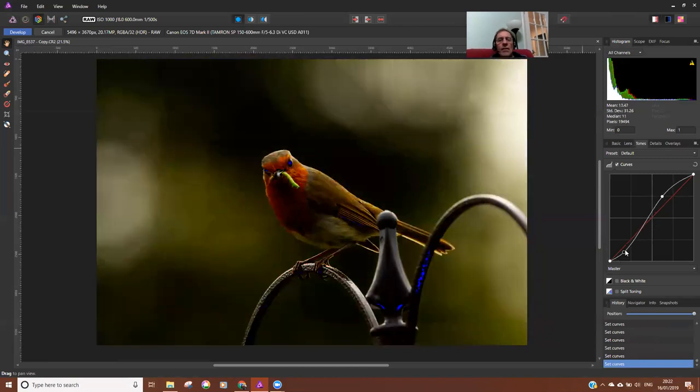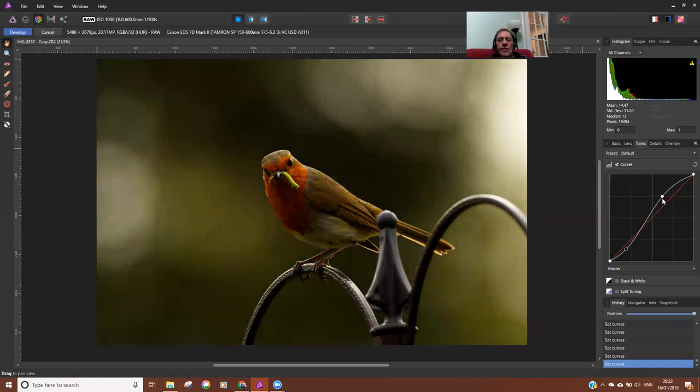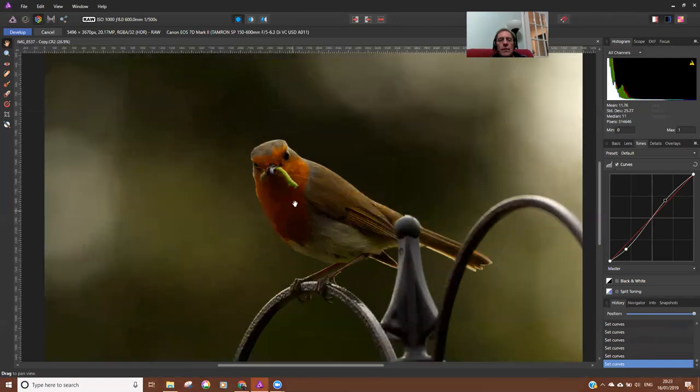Generally, you have something more along these lines here. And you can introduce an extra bit of life into the photo. And it's quite a nice way to work.